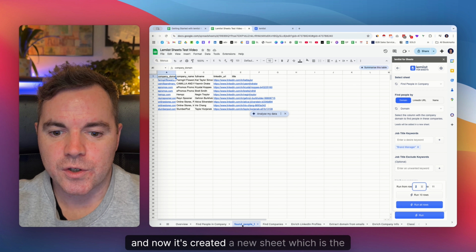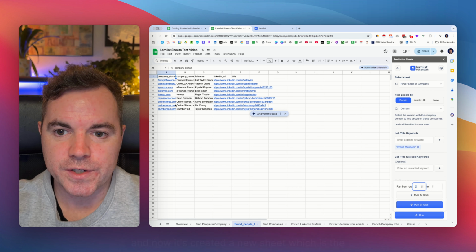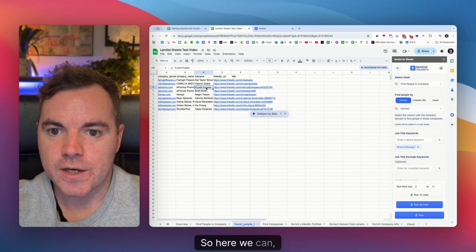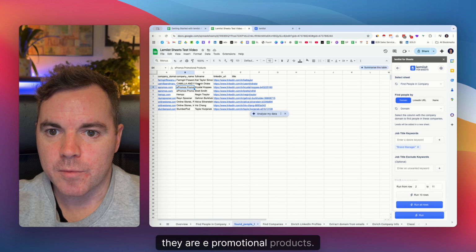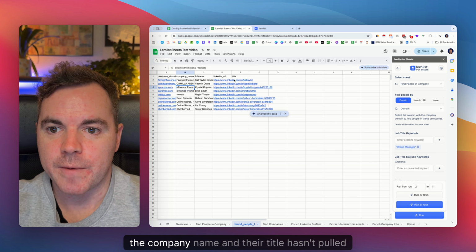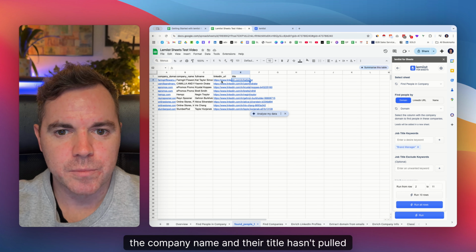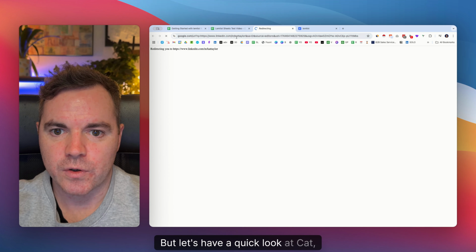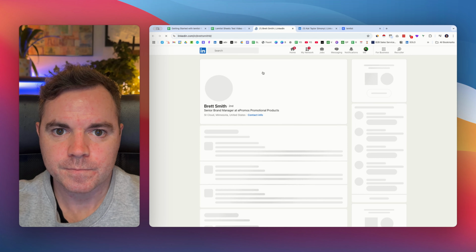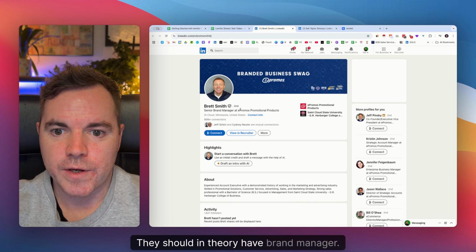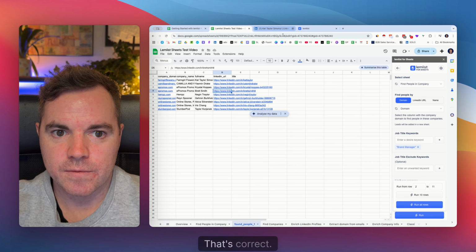And now it's created a new sheet, which is the people that it's found. So here we can see that Crystal and Brett, they are at the company e-promotional products, and their title hasn't pulled through for some reason, but let's have a quick look at Kat. Let's have a quick look at Ben. They should, in theory, have brand manager. So that's great. That's correct.